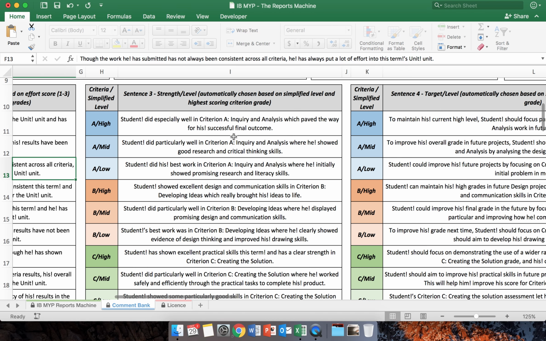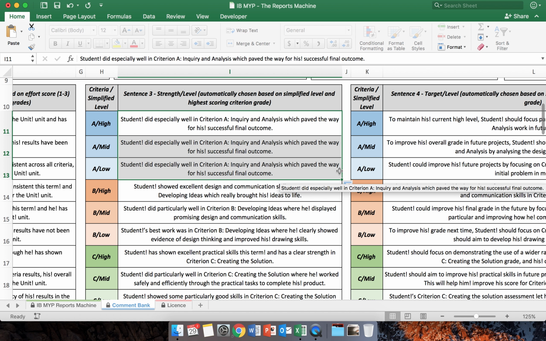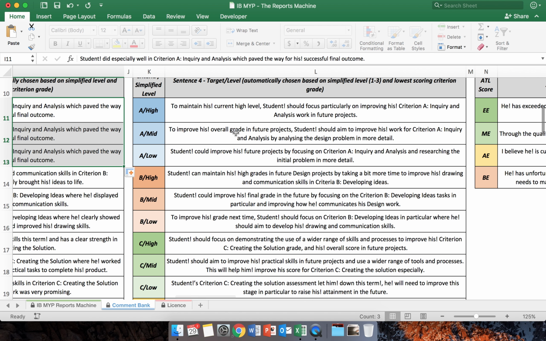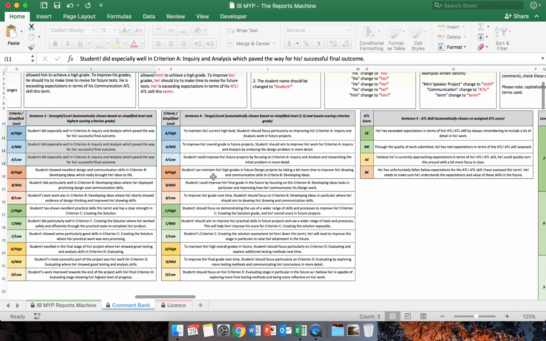Again, here, if you don't want to have 3 different ways, and if you don't want to use the simplified level, which this also depends on, you could just write 3 different strength comments for, say, criteria A. These could all be the same again, and it will still work, but the more data you put in, and the better you write the comments here, in a fair bit of detail, the better reports you'll get overall.